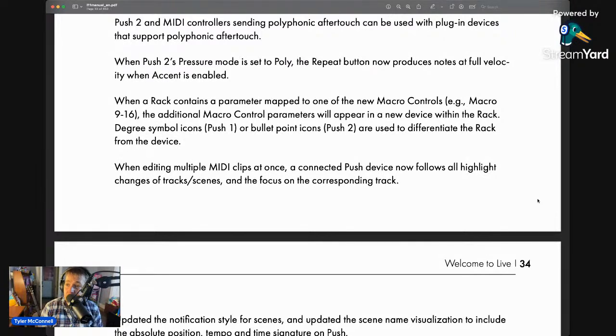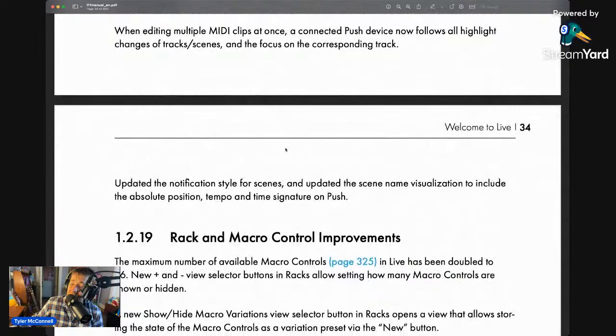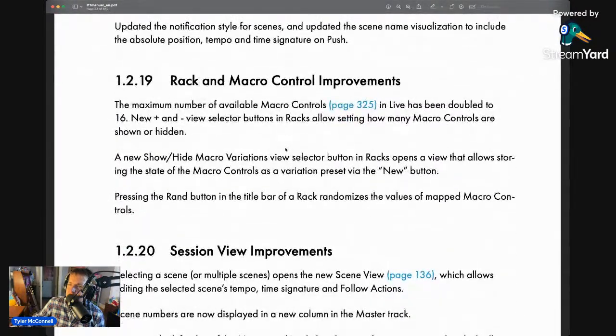A rack that contains a parameter mapped to one of the macro controls, for example Macro 9 or 16, will show additional macro control parameters in a device within the rack. Three simple icons on Push 1, or bullet point icons on Push 2, are used to differentiate the rack from the device. When editing multiple MIDI clips at once, a connected Push device now follows all highlight changes of tracks and scenes and focuses on the corresponding track. Updated the notification style for scenes, and updated the scene name visualization to include the absolute position, tempo, and time signature on Push.